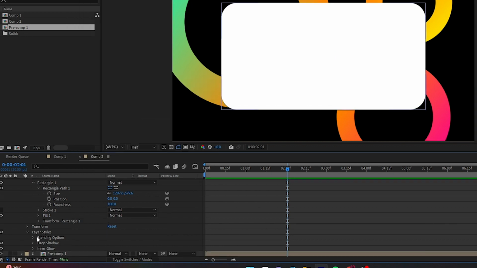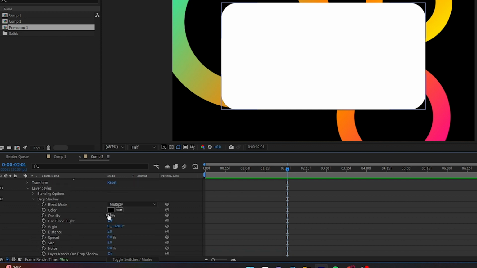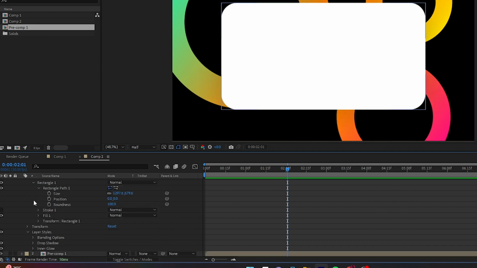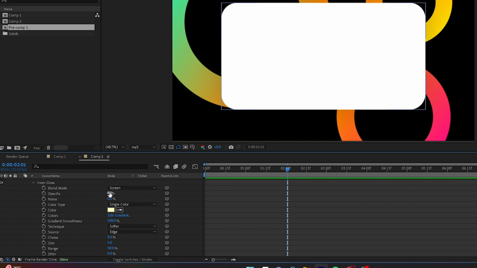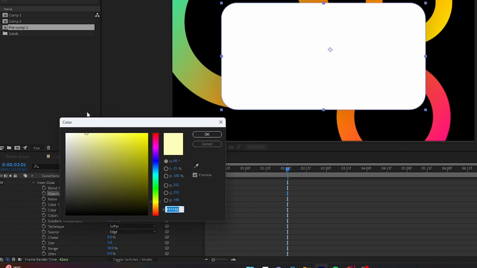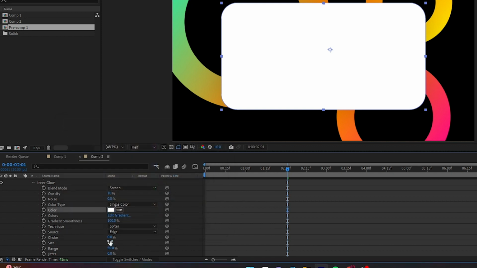Now for our drop shadow, let's open it up, change our opacity to 40% and our size we're going to change it to 200. Now for our inner glow, let's open it up, change the opacity to 10%, change the color to white and the size to around 40%.